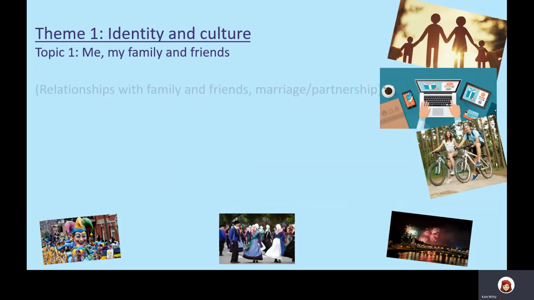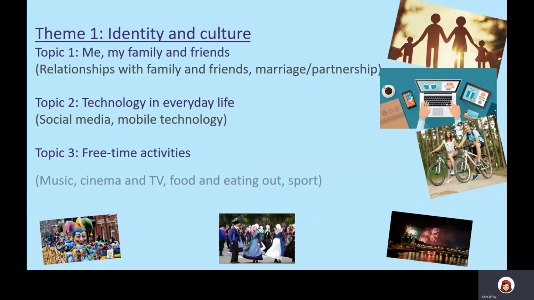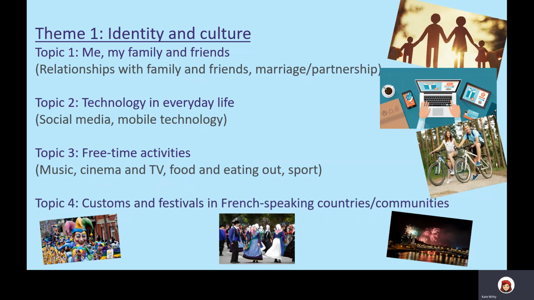So once we break those themes down, this is what theme 1 looks like. We've got 4 topics, the first of which is family and friends, the second of which is technology, the third of which is free time activities, and topic 4 is customs and festivals in French-speaking countries and communities. If some of these topics seem familiar to you, that is because a lot of the GCSE course is based on taking forward the vocabulary and grammar that we've learned at Key Stage 3. So me, my family and friends and free time activities may seem quite familiar to you, whereas customs and festivals in French-speaking countries and communities may seem less familiar.